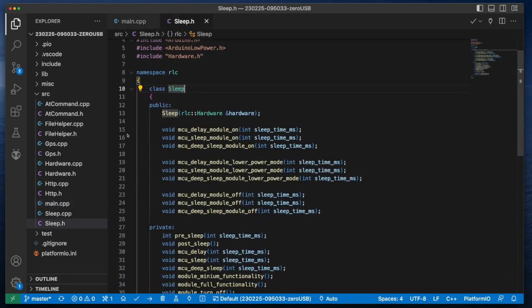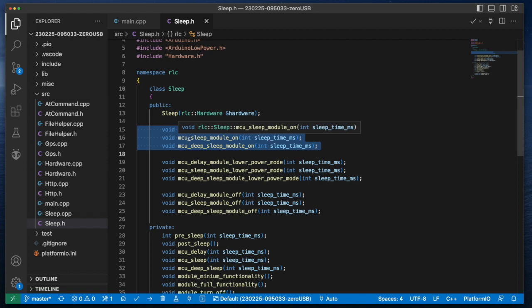And right away you can see it has groups of 3 public methods. Each group of 3 focuses in on one of the different MCU modes and module modes. So in this top group of 3, the SIM7600 module is kept on, and the MCU is varied between its delay, just a normal delay call, or we're going to use the low power library sleep method, or the last one is the low power library deep sleep method.